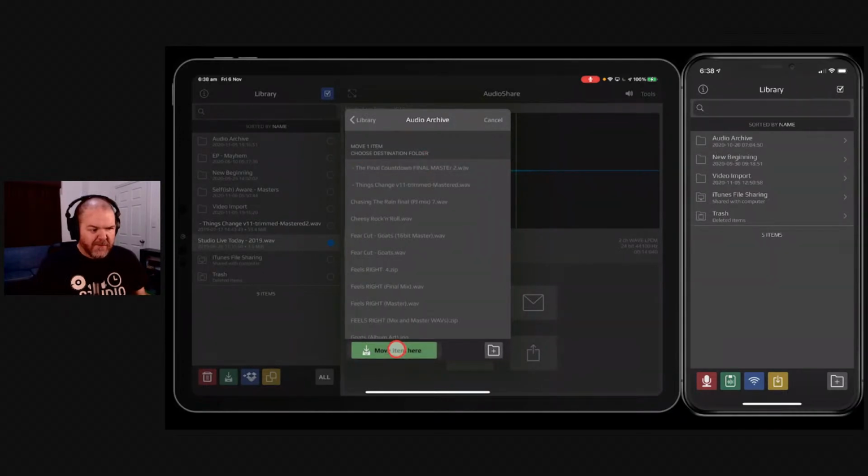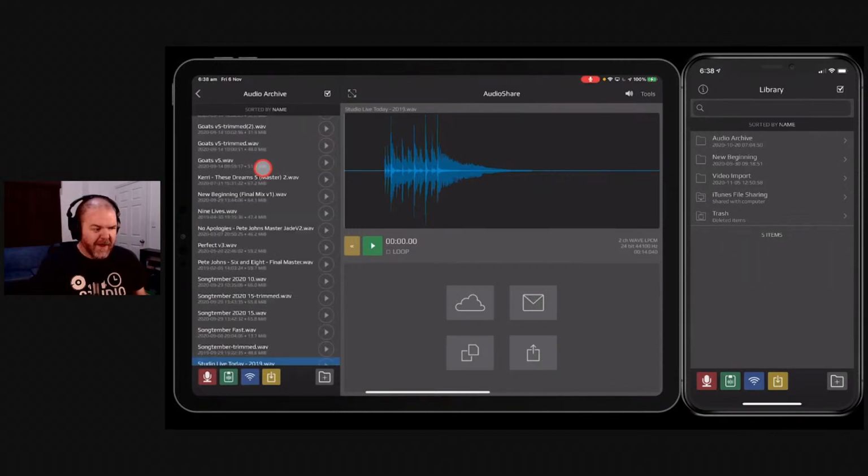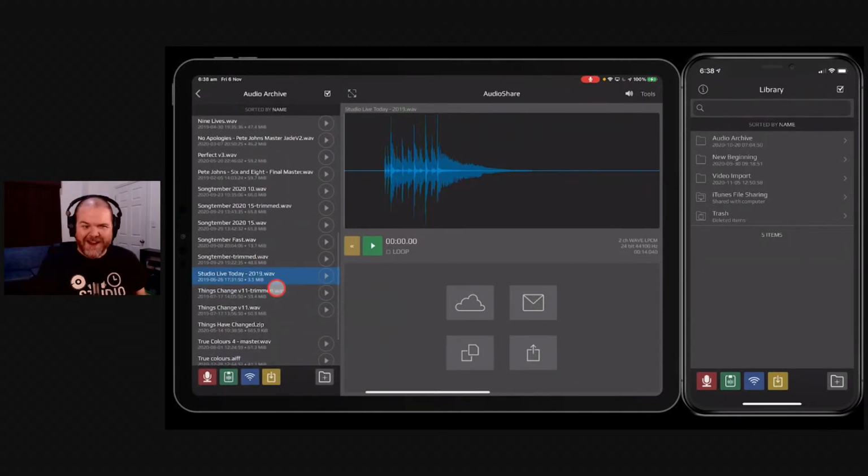We hit the move items here, and boom, it's gone from there. And we come to our audio archive, and it's stored in here with all of our other audio. If we want to bring that back, and say we want to bring that and another audio file, let's bring this Songtember final file as well. We can do the same thing.